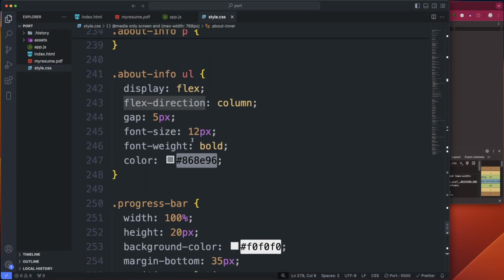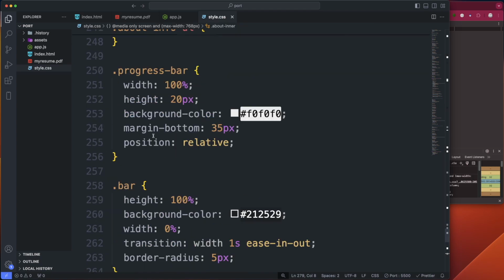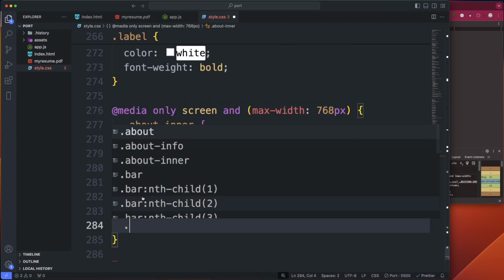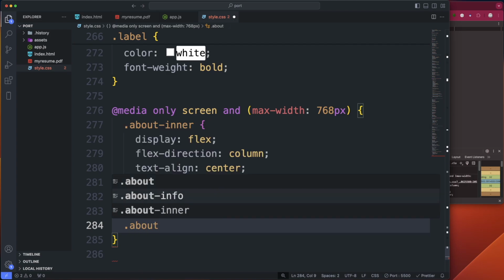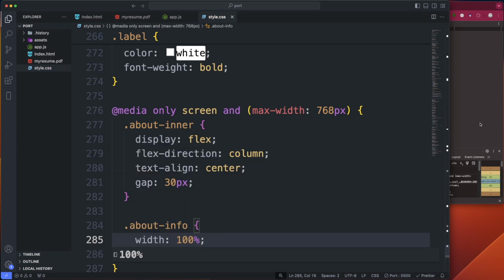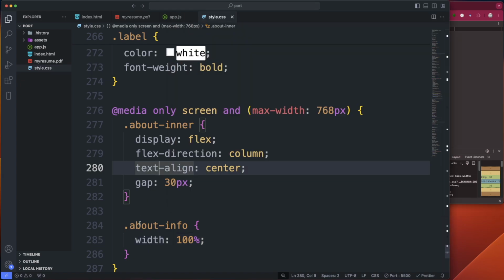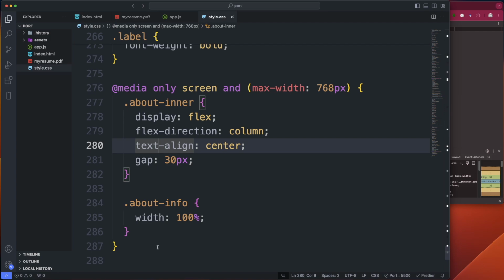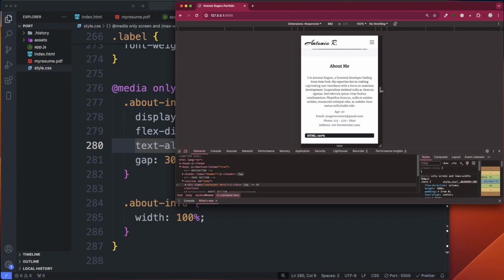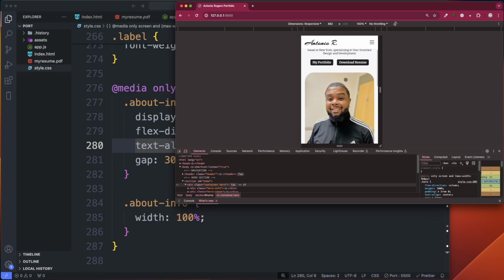Or let's see, about-inner. Width is 400 pixels. Oh, that's about-info. Oh, okay. So what we'll do is we'll do about-info, do a width of 100%. And that should center it. Nice. All right. And last but not least, I think that's it actually. I think it looks nice on all screens. And animation should still work on this screen as well.